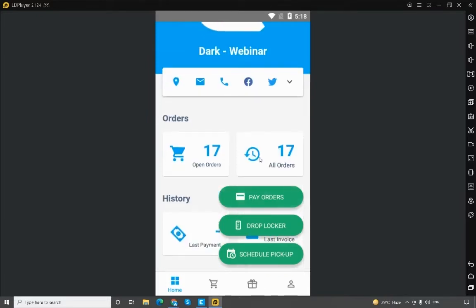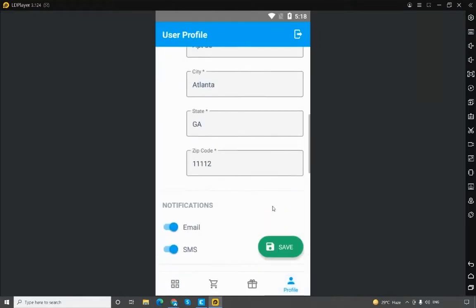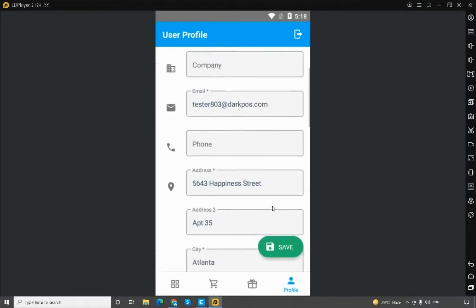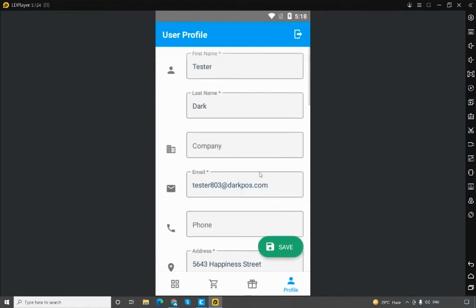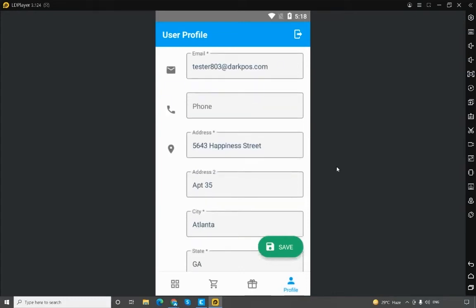So let's say, for example, since I'm already logged in, let me show you where it is seen. Name, address, there you go. It's the address 2 field. So they can have it on their profile on the mobile app. At the same time, they can also have it when registering, or for new customers that are registering, this address 2 field is now available.